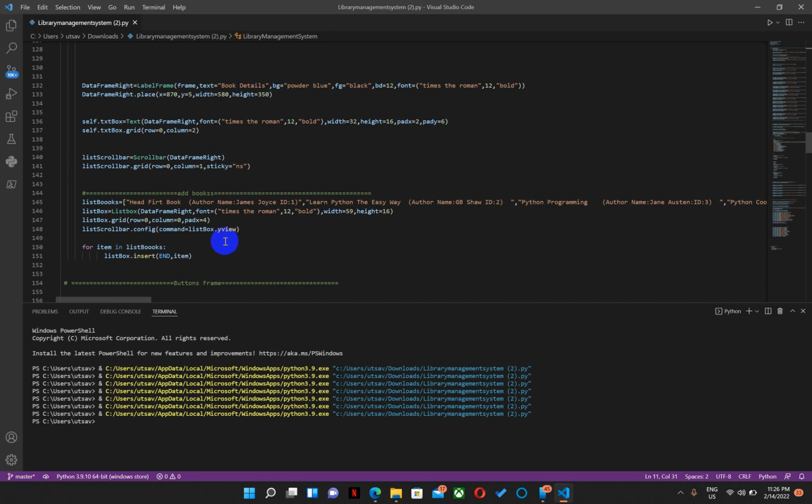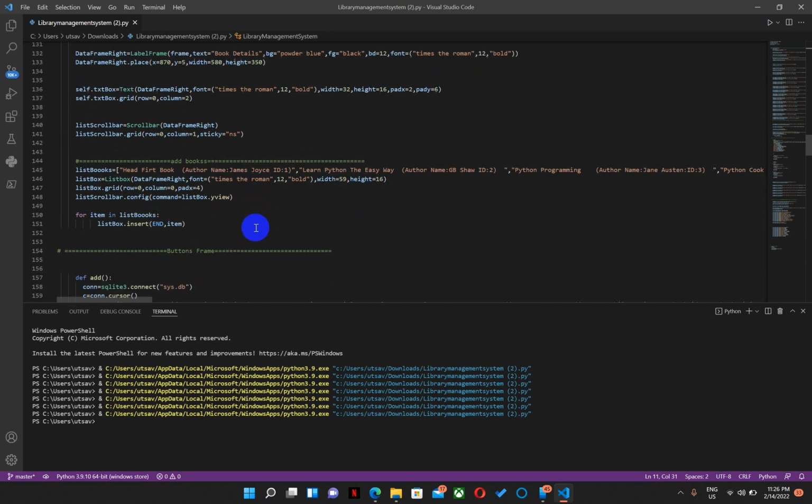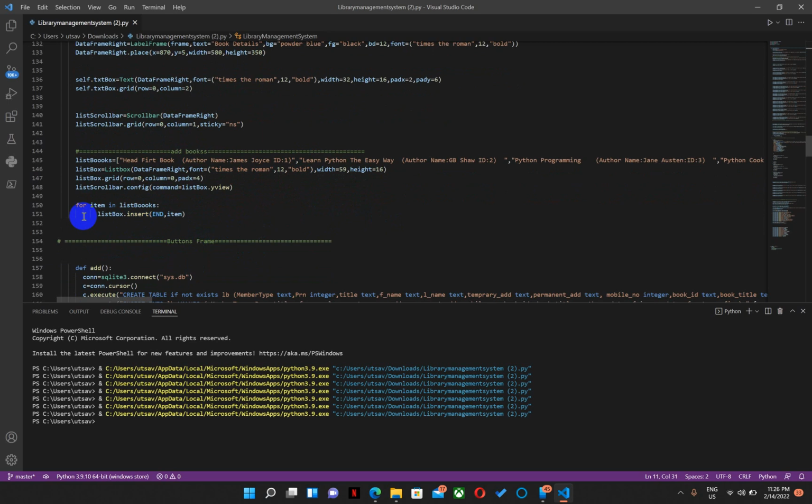And this is the section of add books. There is the list of books present in the library. Here is the height and width of the list box. And here is the loop.